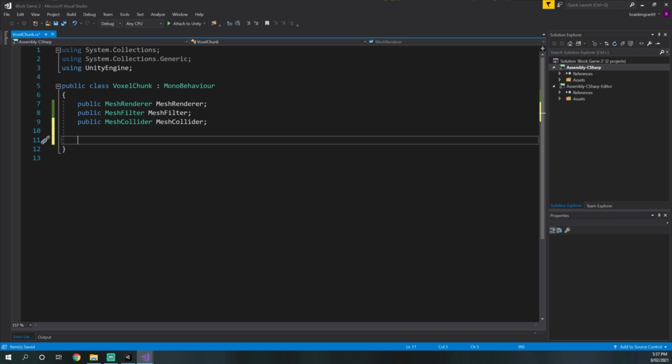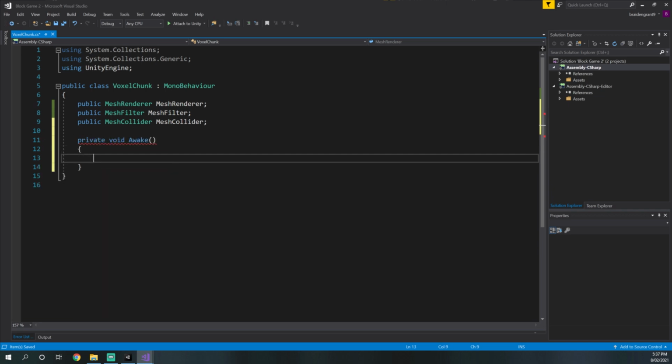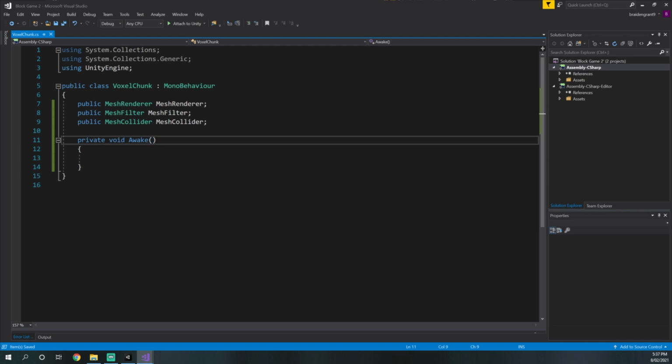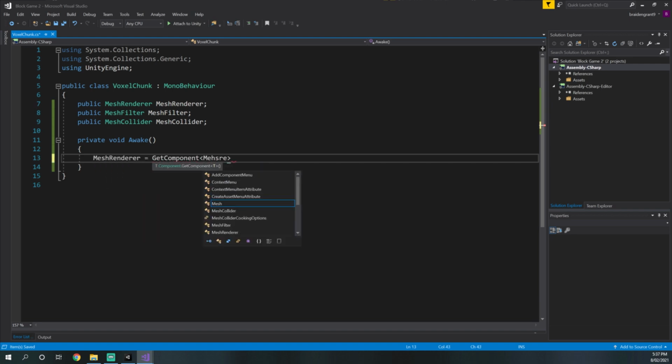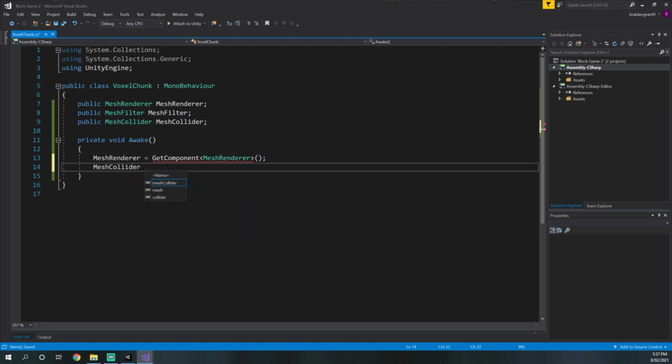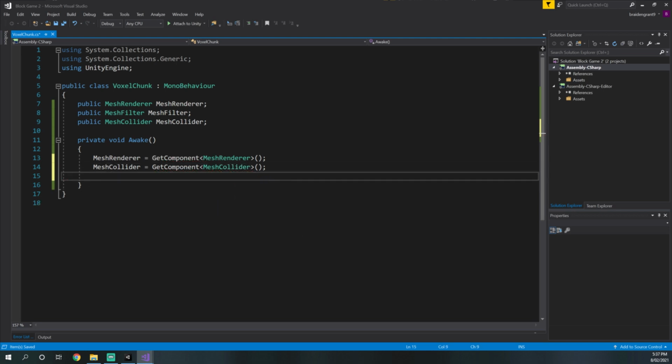Now we need to go into our awake function. To produce an awake function, just type awake and press enter and it will autofill. If not, you're going to have to write private void awake or public void awake or whichever. And now we can do mesh renderer equals get component, mesh renderer, mesh collider equals get component, mesh collider, and mesh filter equals get component, mesh filter.